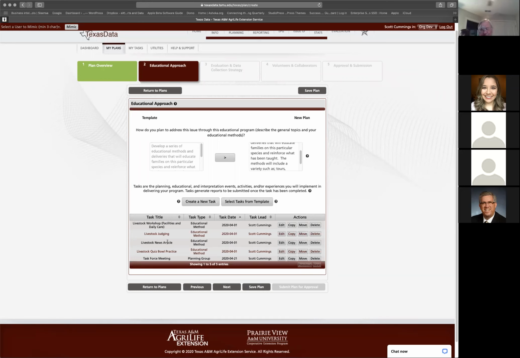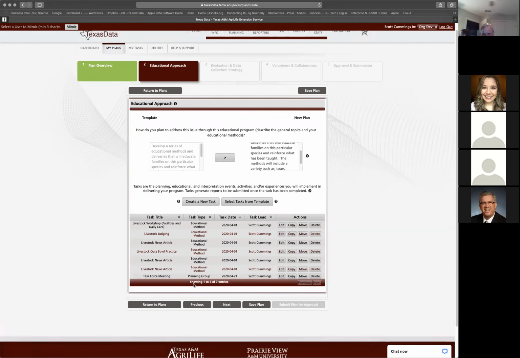Now, let's say you're going to do this news article 3 times. So now we've got it in once and we want it in 2 more times. I can come in and say copy, and I can either copy it monthly, quarterly, or I can do a custom. If I want to do a custom copy, it's going to ask me how many I want. I want 2. And boom, here's my original one, and it gave me 2 more news articles.